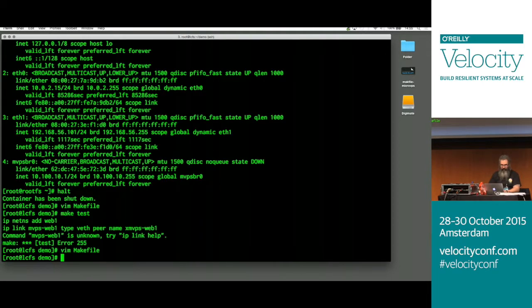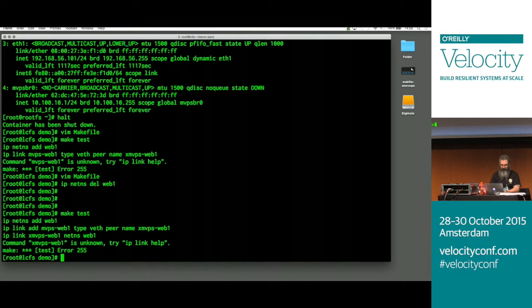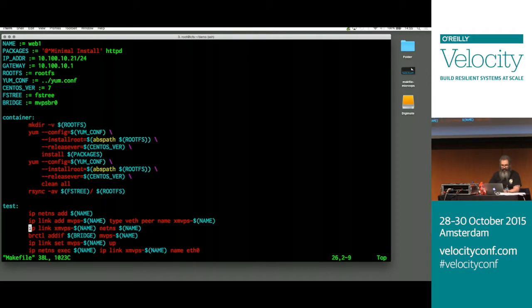So I'm going to manually remove that namespace because the cleanup didn't run. All right, let's try this again. Make test. Same thing there. Good. Okay. Oh, yeah, I did the same. Right. I just did the same typo more than once because I'm consistent.